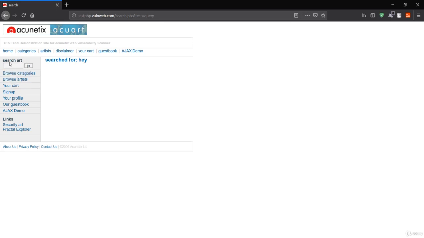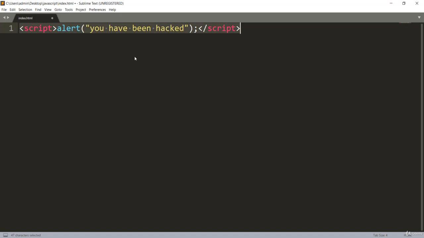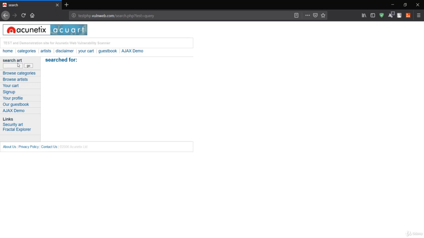This field has reflected something in the web page. That means we can inject some JavaScript code over here and it will be executed on the web page. So when I press go, it will show you the message that you have been hacked, which was the message you put inside this alert box. That means this page has the XSS vulnerability. This field, particularly, has XSS vulnerabilities.